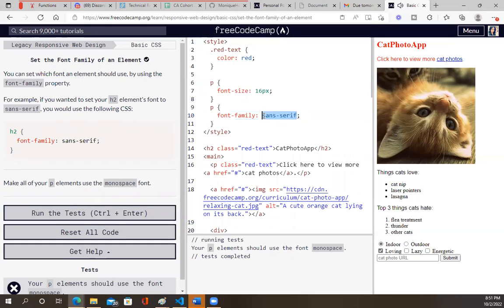Oops, they didn't say that. They said mono space.